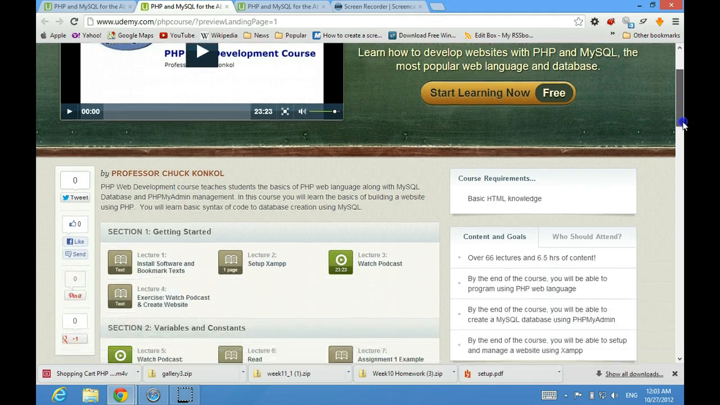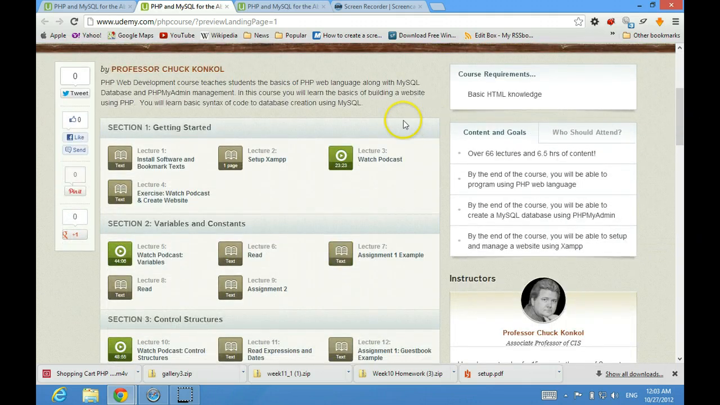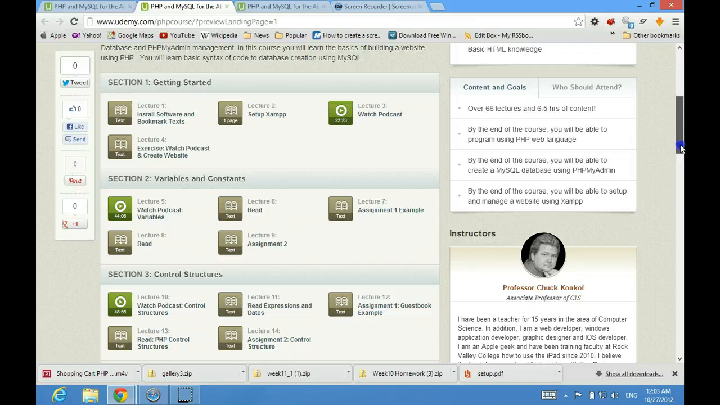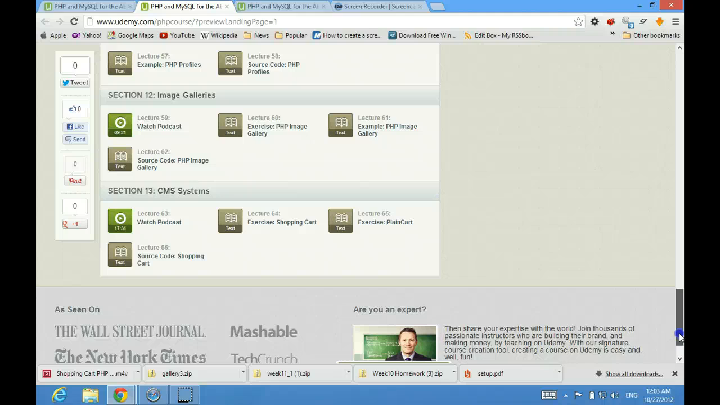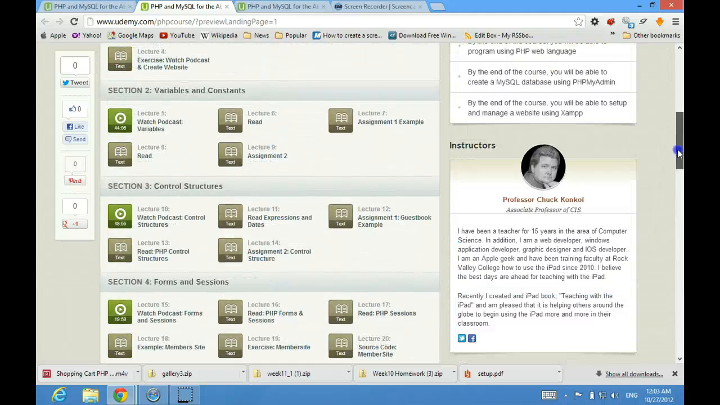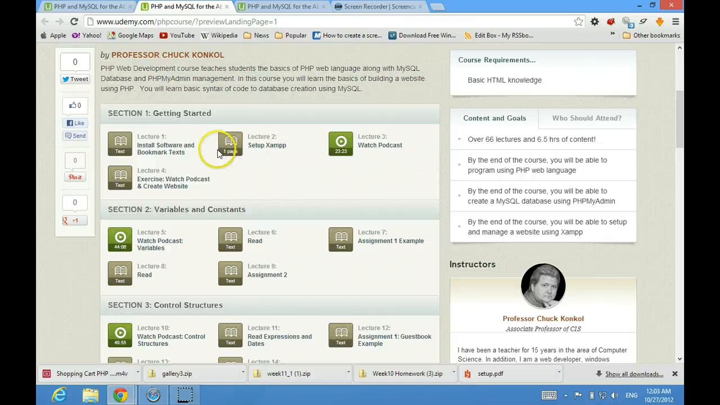Just want to give a real quick overview of the course. It's broken down into multiple sections from getting started all the way down to section 13 on building a CMS system. The way each section is designed is you're going to have a couple of reading or podcast areas, a reading area, an assignment area. Week one basically is just getting started with installing software, setting up XAMPP, which is the development environment that you'll use. It's totally free.